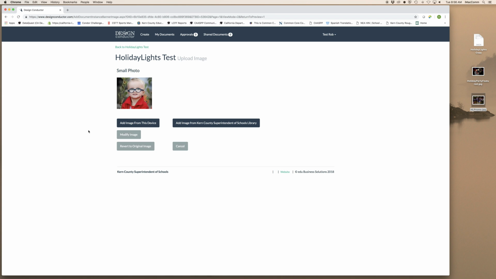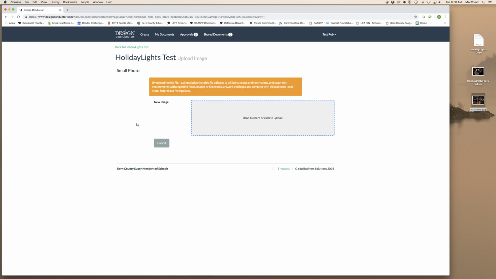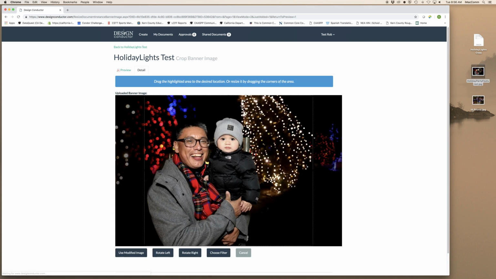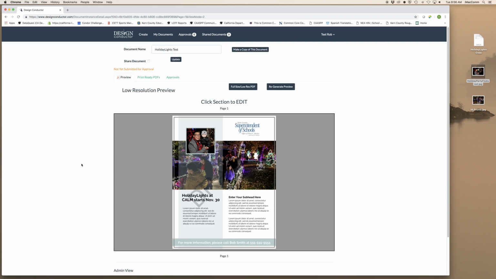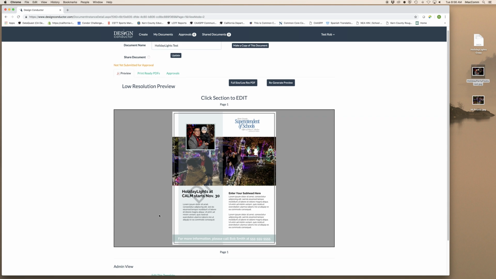Next, I want to update this photo, so I'll click on this little photo here. Again, I want to add image from this device. I have an image out here I want to import. Again, I can crop this in a little bit. Use modified image. That'll import those two photos here.